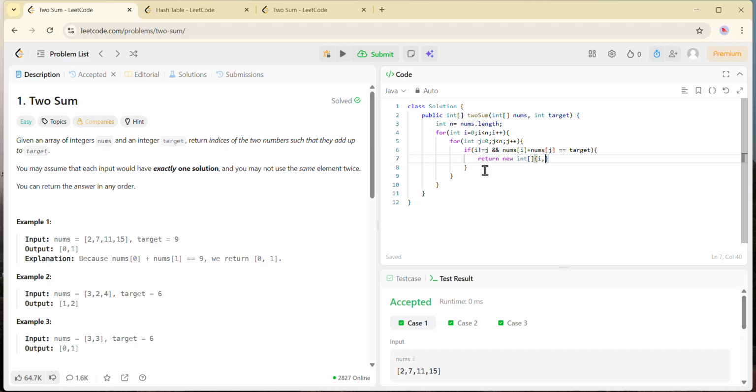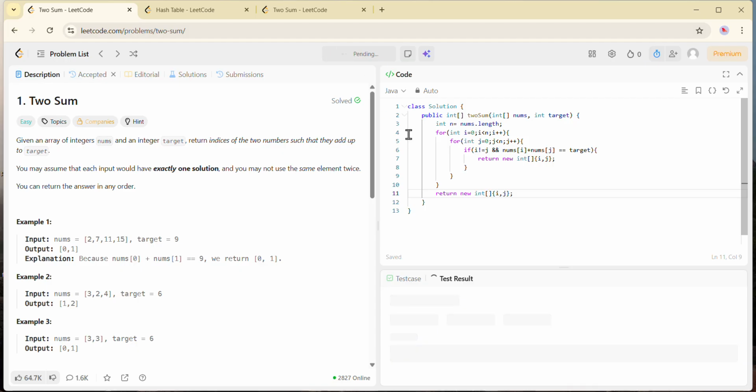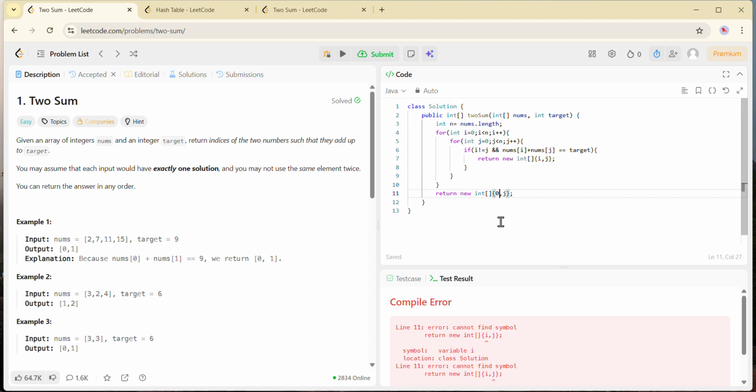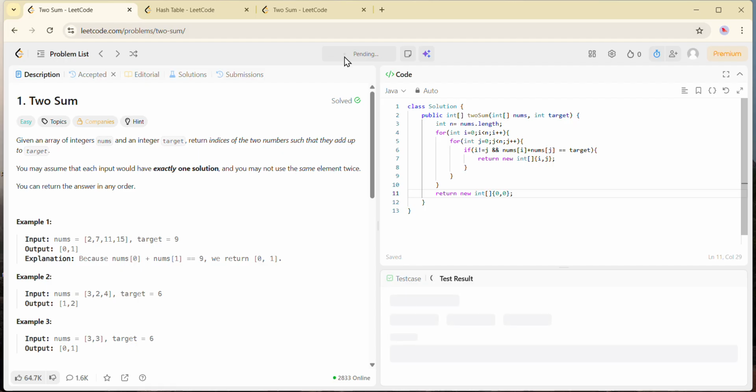Always the typo. Okay, that's the problem. We are also adding another return statement because it's mandatory to return something. Or there is some problem. Oh, i and j we are not using outside the loops, so I'll just return two zeros. Yes, it works. Okay, let me submit it.